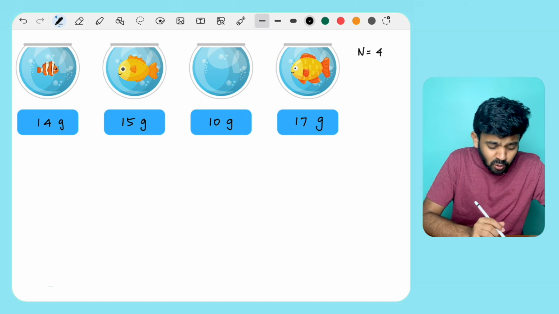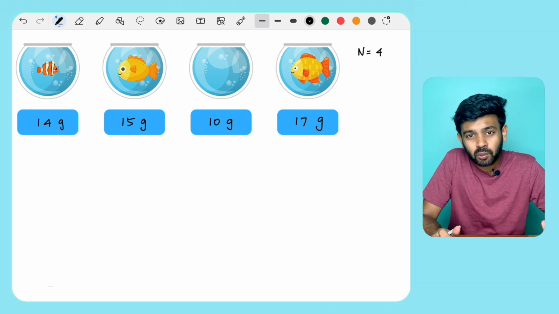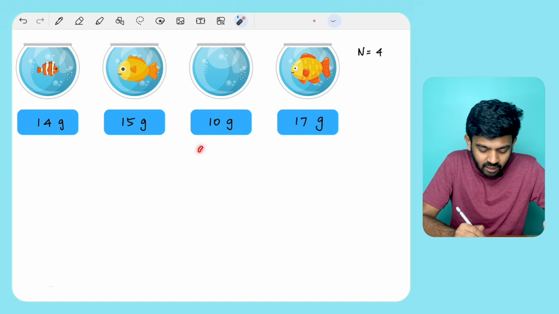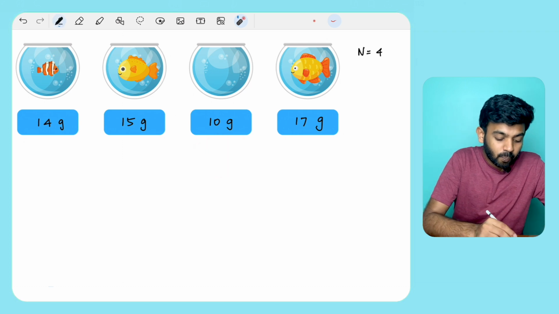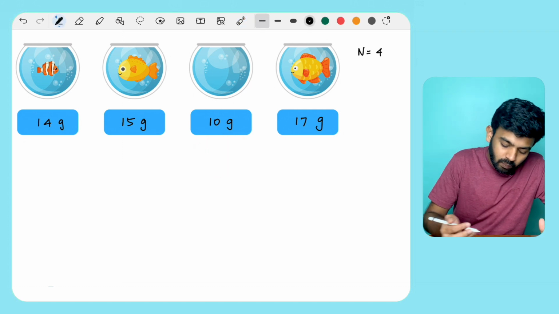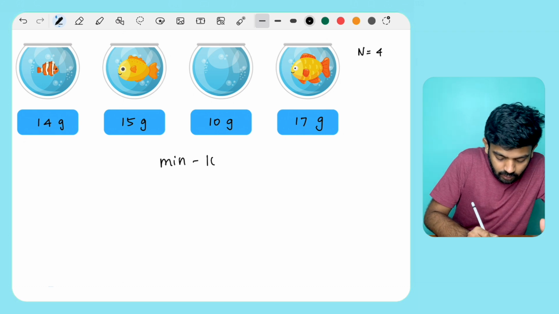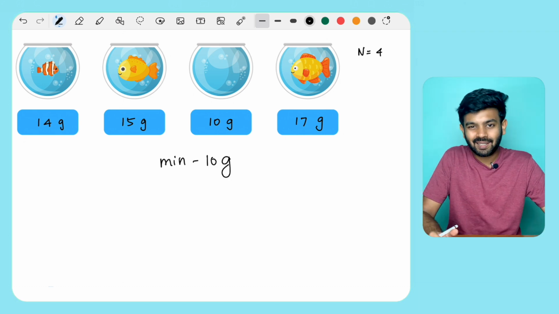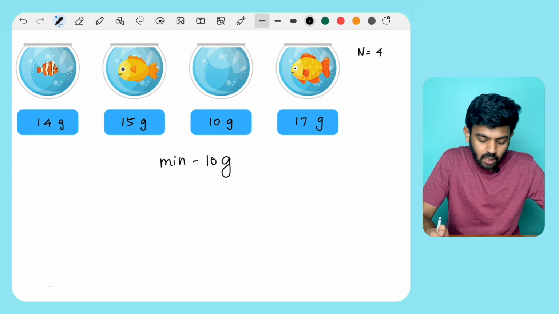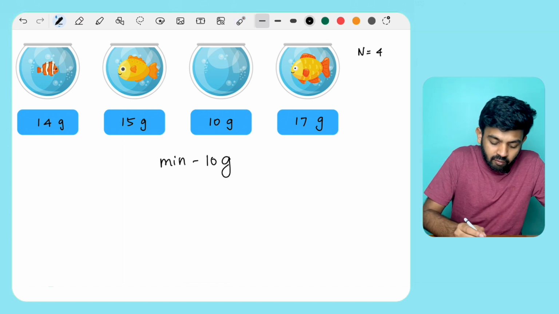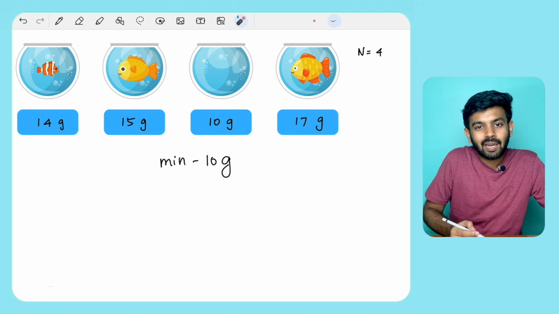Okay, so what you're going to do is traverse through this array and find the minimum value, the least value, right? And in this case the minimum value here is 10 grams, or just the number 10, anything is fine. So meaning the weight of an empty bowl is 10 grams.